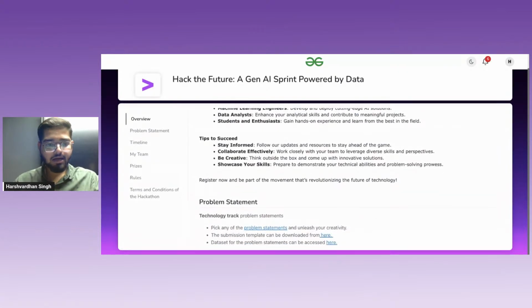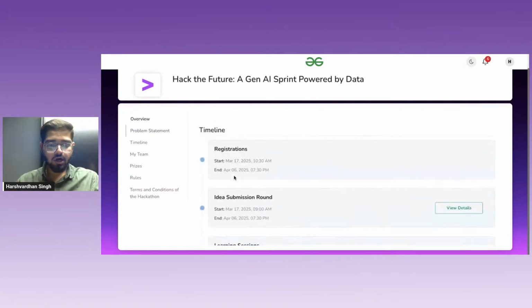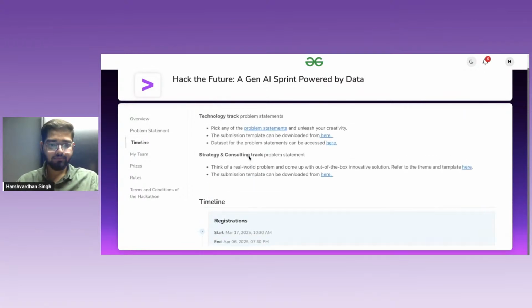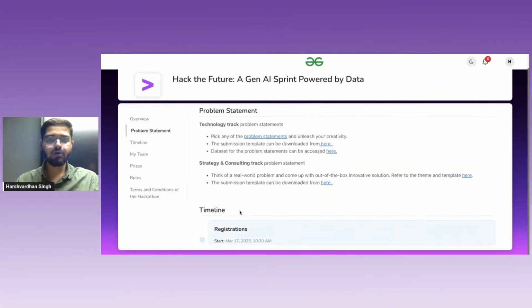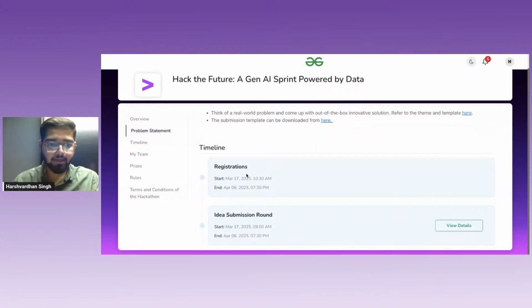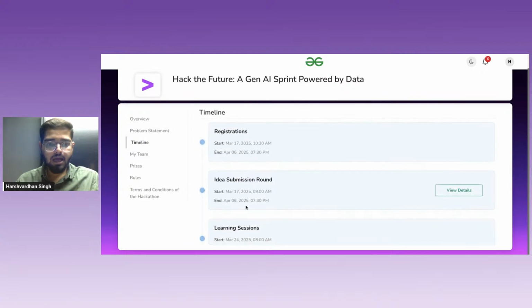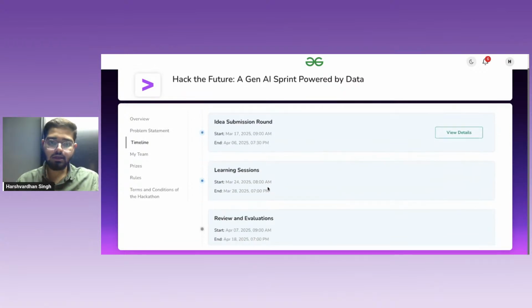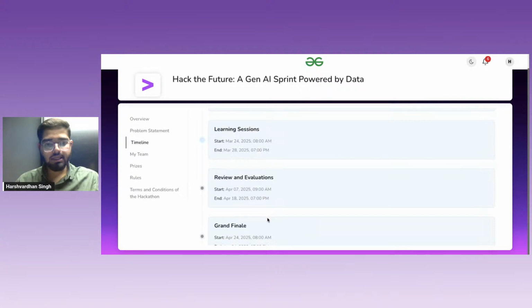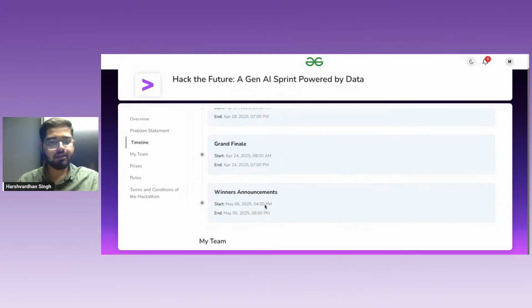Once you register and scroll down a little bit, you'll be able to see the timelines. Before the problem statement, let me explain this page first, so that you have absolute clarity on what exactly this page is about and how you can submit your entire work, right? As I talked about, this is the entire problem statement, and next is the timeline. Now this timeline is very crucial. The registration has started from this time, and this is the idea submission round. These are the learning sessions, and these are the reviews and evaluation, grand finale, and the winners.